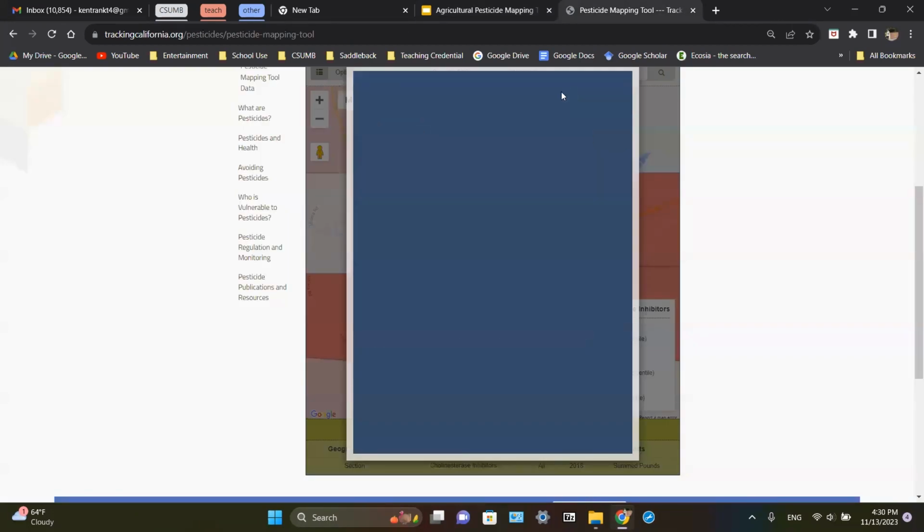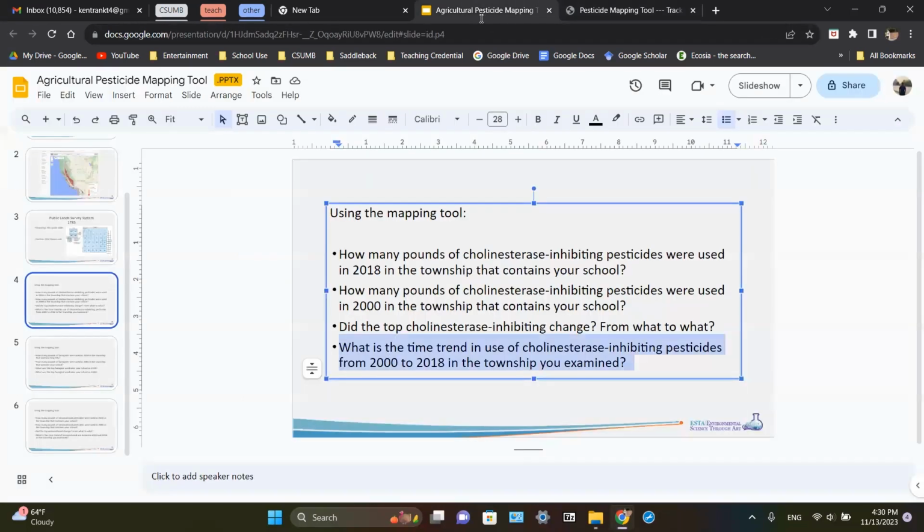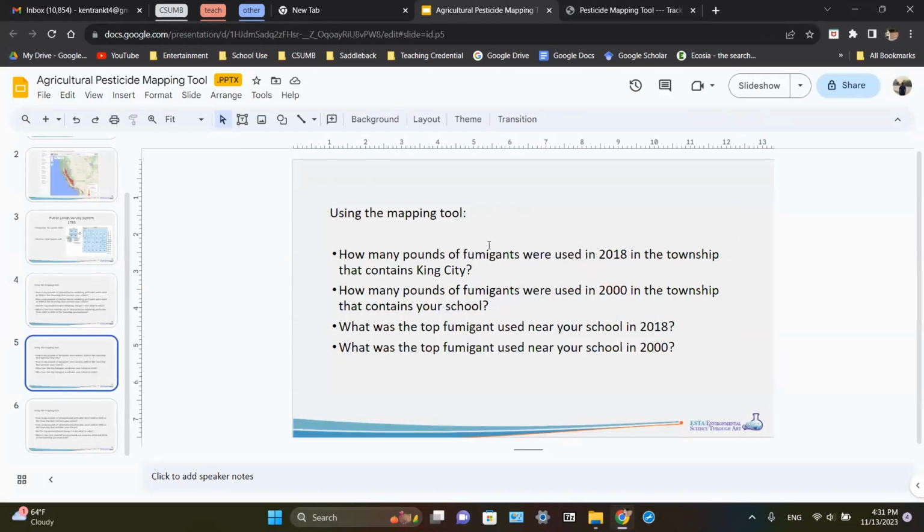So we would go back to the time series, and we can see that from 2000, it's remained, I would say, somewhat stable. It's always remained at around the 0 to 2000 mark, and it's fairly stable until today, fairly close to what it used to be. So that's kind of what you can do with cholinesterase. So let's go to the next one, where we're looking at fumigants.